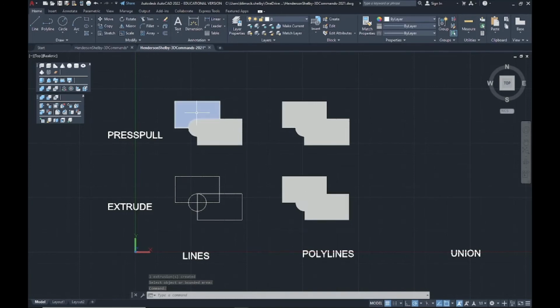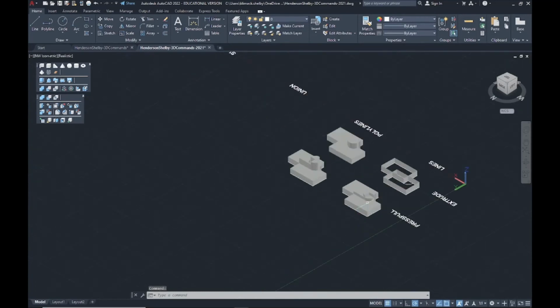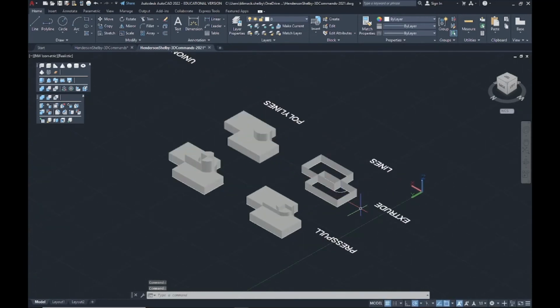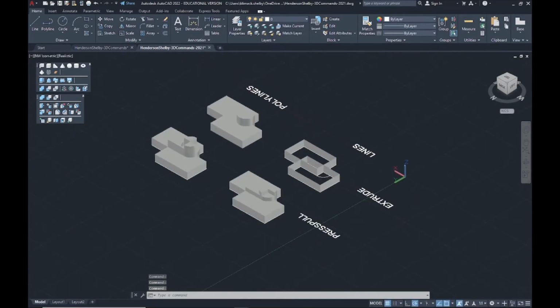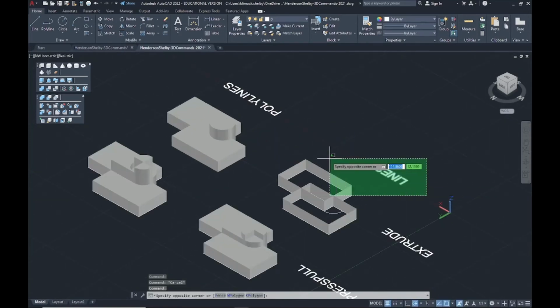So now that we have press pulled and extruded our two different shapes here made out of lines and polylines, let's take a look at what these look like in an isometric view. So if I spin that on my view cube here, let's look at the extrude ones first. These bottom two shapes here are the two shapes we used the extrude command on. So let's take a look at the difference between lines, which is this one, and polylines, which is this one.